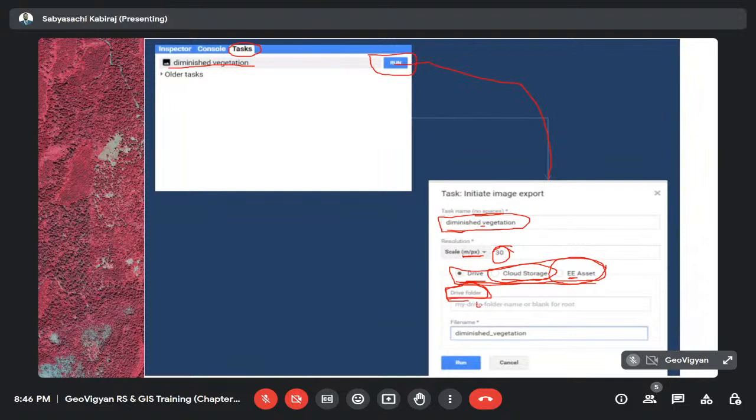And here you need to write the folder name, and finally you need to write the file name. See, this task name is coming from here, and this file name will go into your Google Drive. With this name only you will get the file inside your Google Drive.